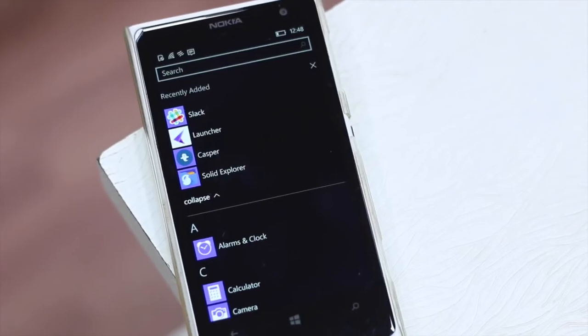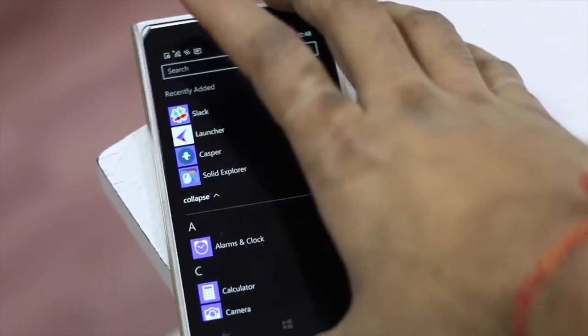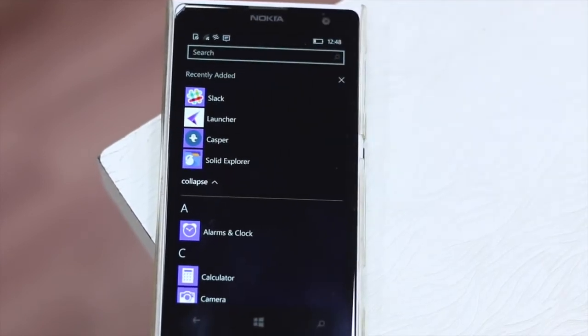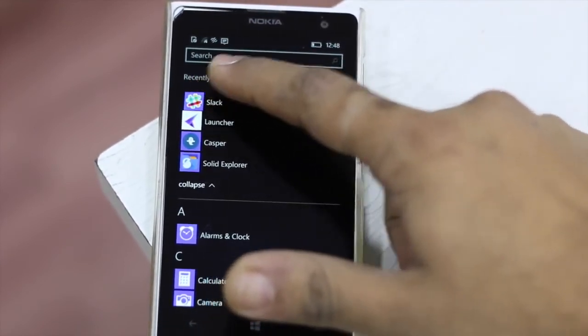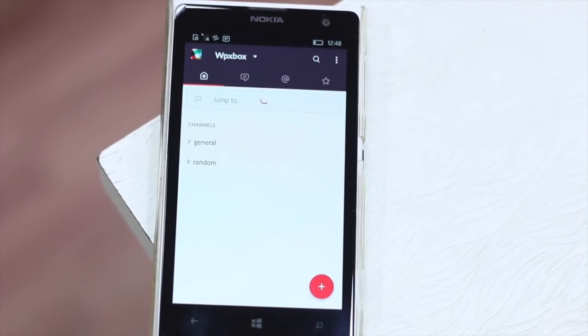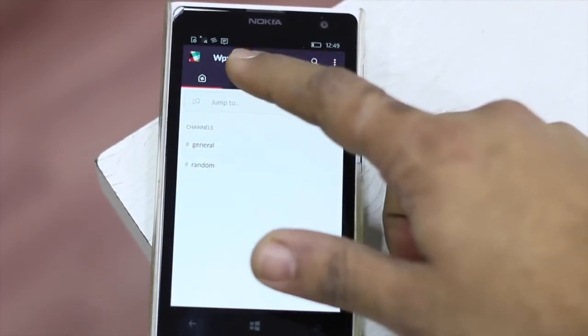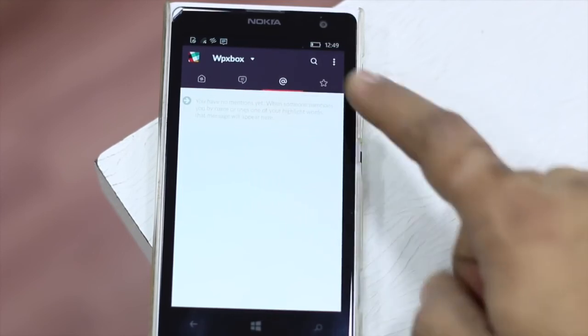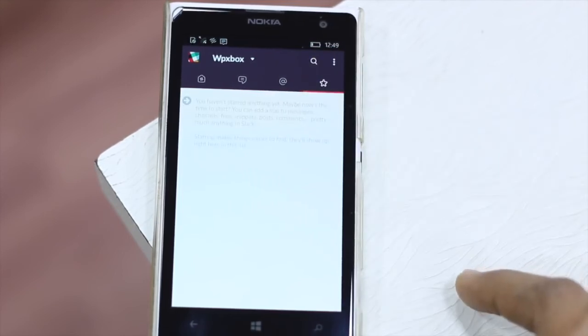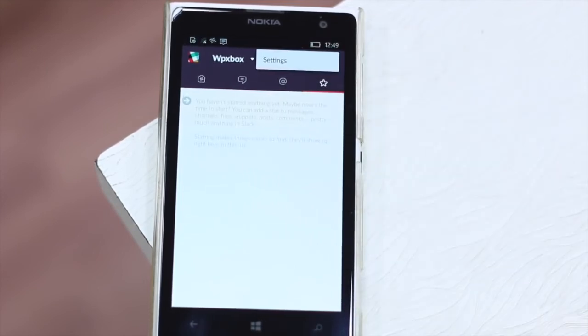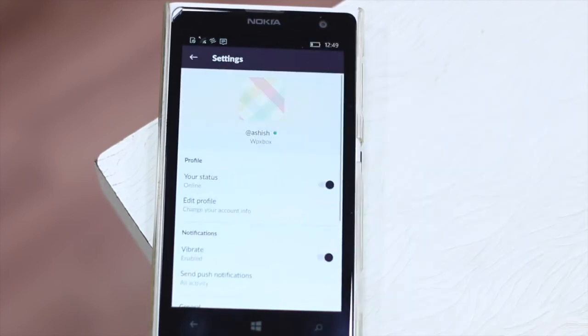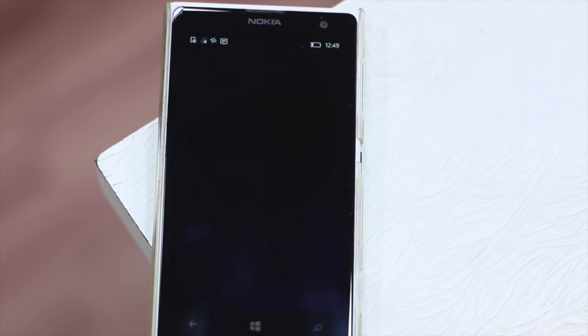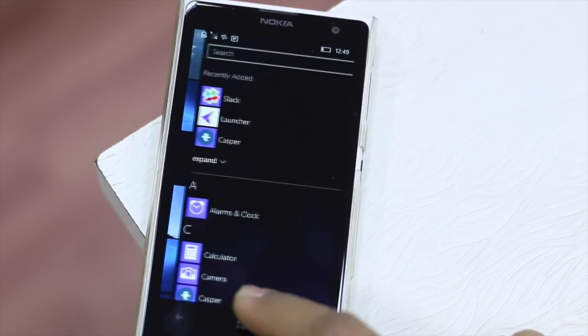So these are the 4 apps which are basically Android apps which I have installed. So you've got Slack, and there's a launcher, Casper, and Site Explorer. So this is a Slack app which actually needs Google Play services, but I was able to say okay, and it didn't bother me later on. So you can access settings, you can do conversation, and everything just works incredibly nice. So that is my profile on Slack, and then I'll show you the other apps as well.